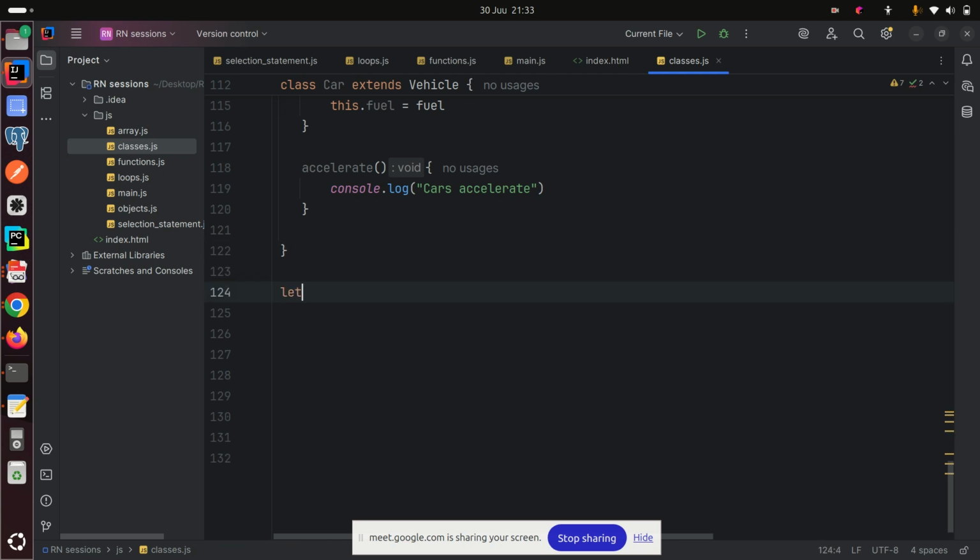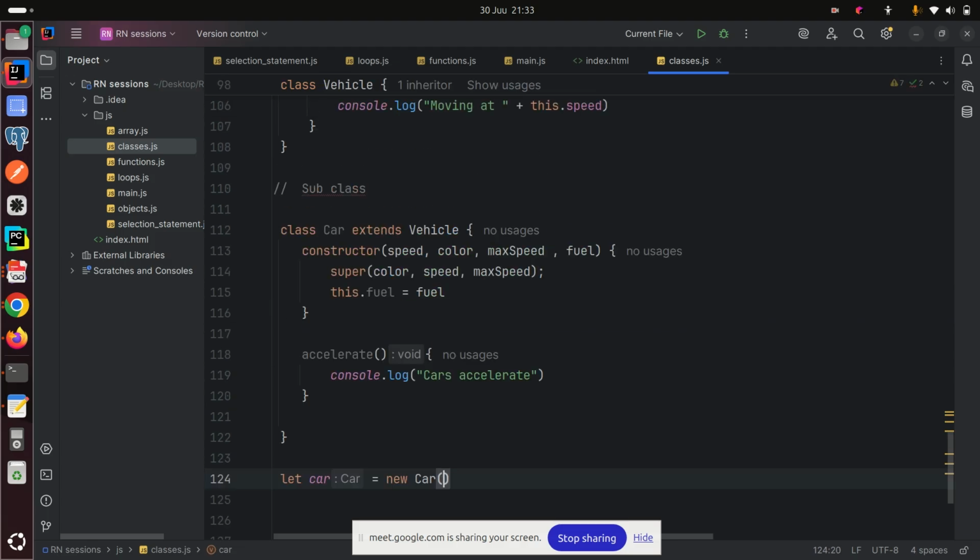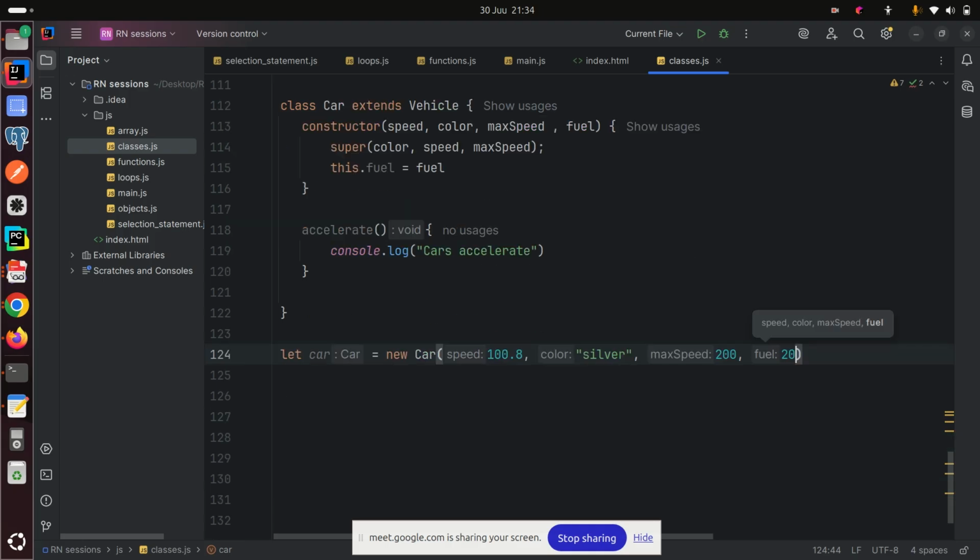So we can now create the object for the car. We can say car equals new Car. And what does it take in? It takes in speed, so I can say 35.8, or 100. Some of you like over speeding. Color maybe it is silver. You should input these values the way they are considered in the constructor: speed, color, maximum speed. The maximum speed is 200. Then fuel, maybe 20 liters. So now we have created an object for the car.